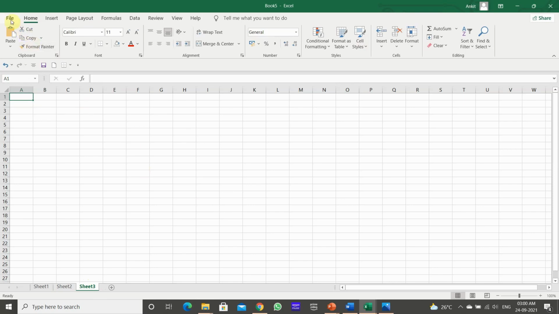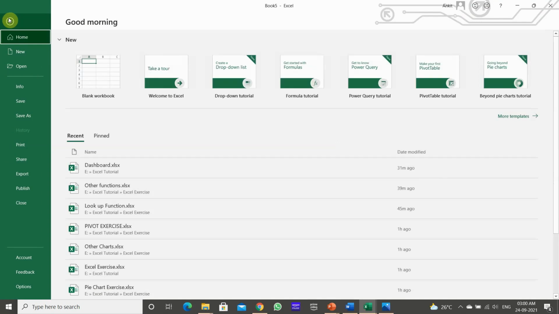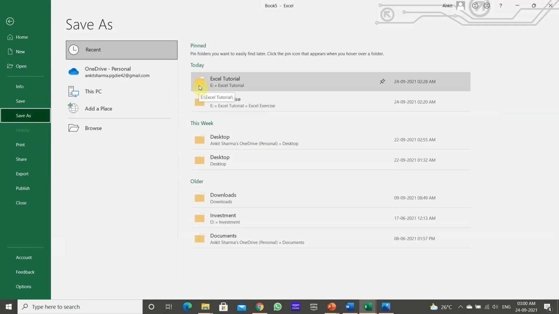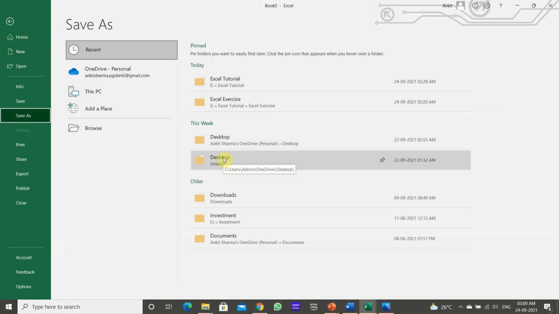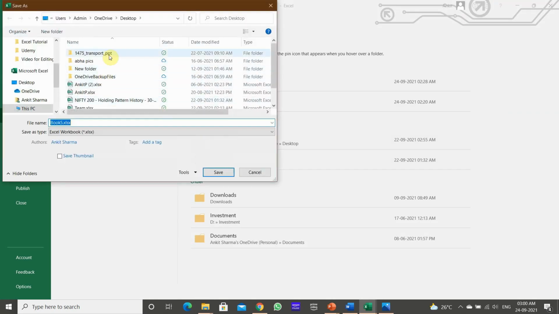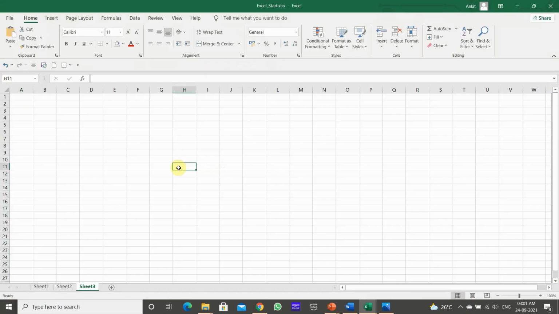Okay, so how can we save this file once we have completed our work here? For that we go to File and then Save As, and wherever we want to save this file, we need to click that folder. Suppose I want to save this file on the desktop, I will click here and this will come up, and here I will name it Excel start. Then I will click Save. Okay, see, the name has been changed to Excel start.